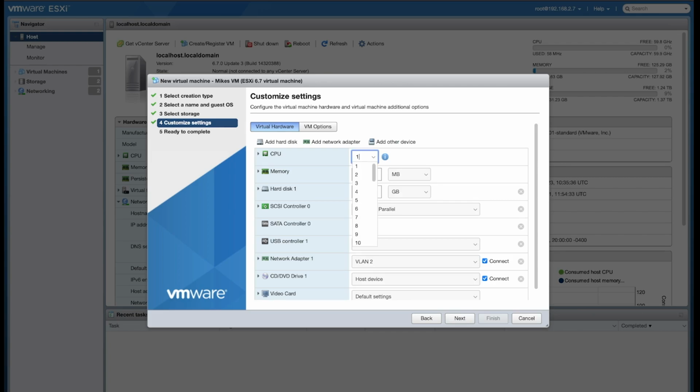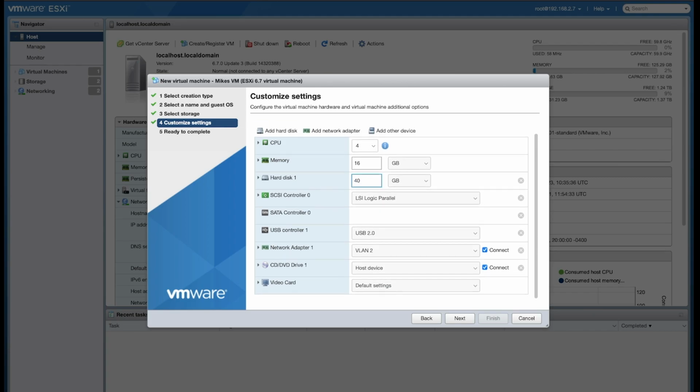We'll pick the number of CPU cores we want to use. Let's say in this case we're going to use 4. And we'll pick the amount of memory that we want to use. Let's change that memory to gigabytes, and let's change that to say 16 gigabytes of RAM. Now let's determine the size of the hard drive we want, which in this case is actually 40 gigabytes.